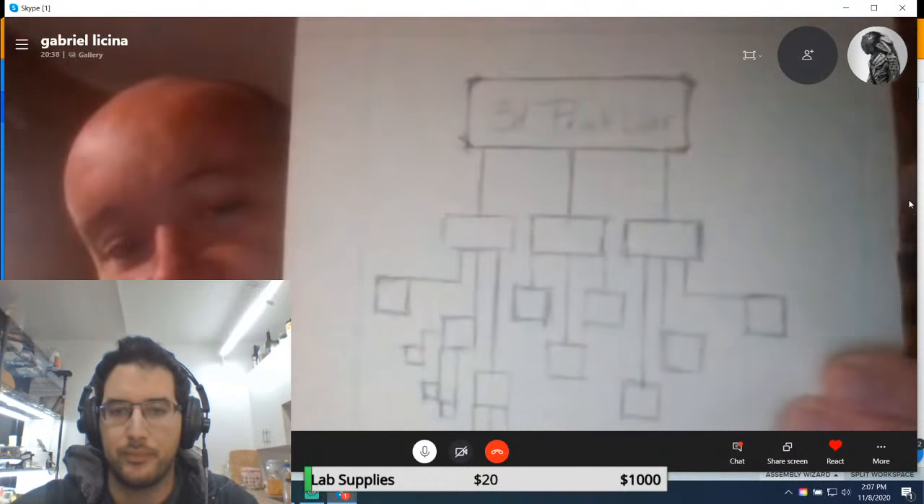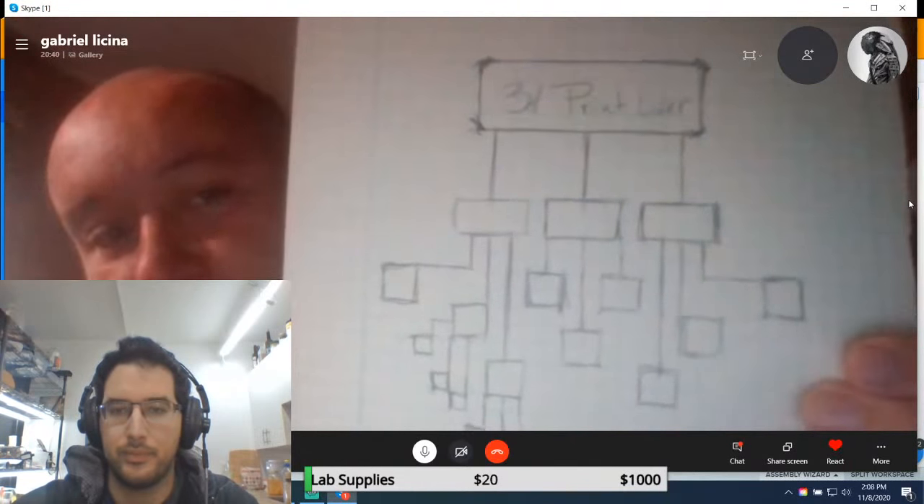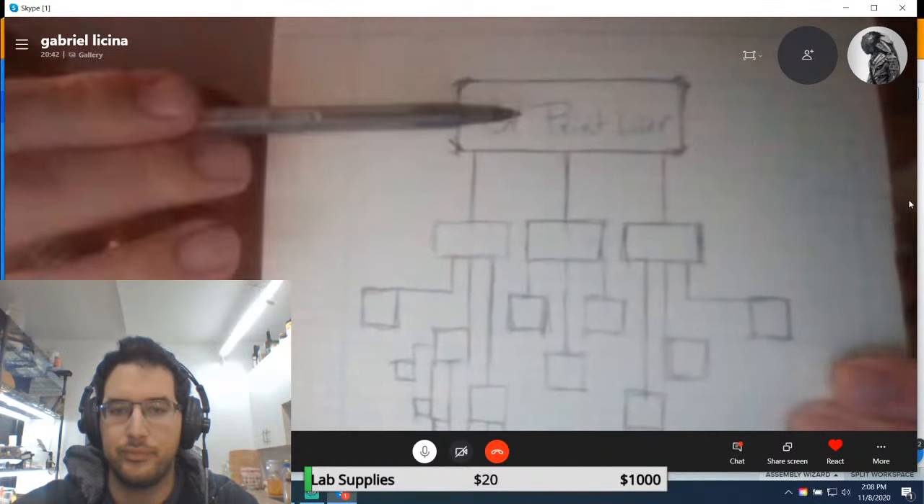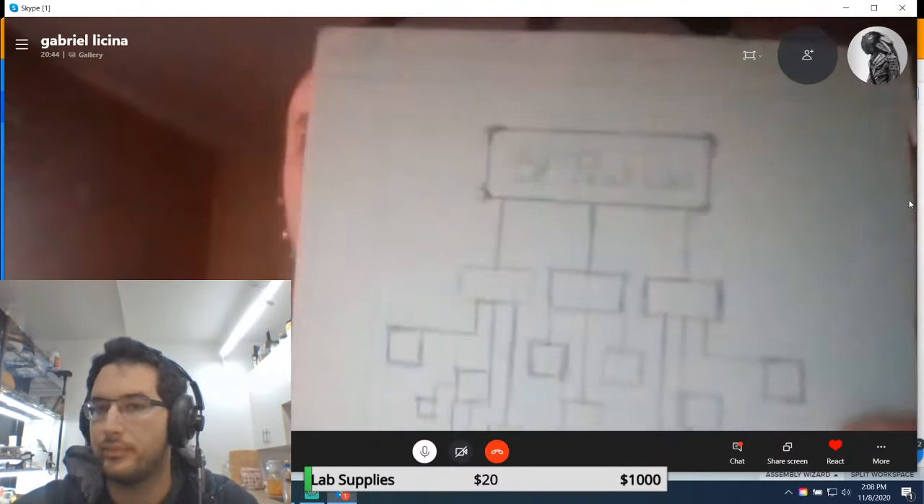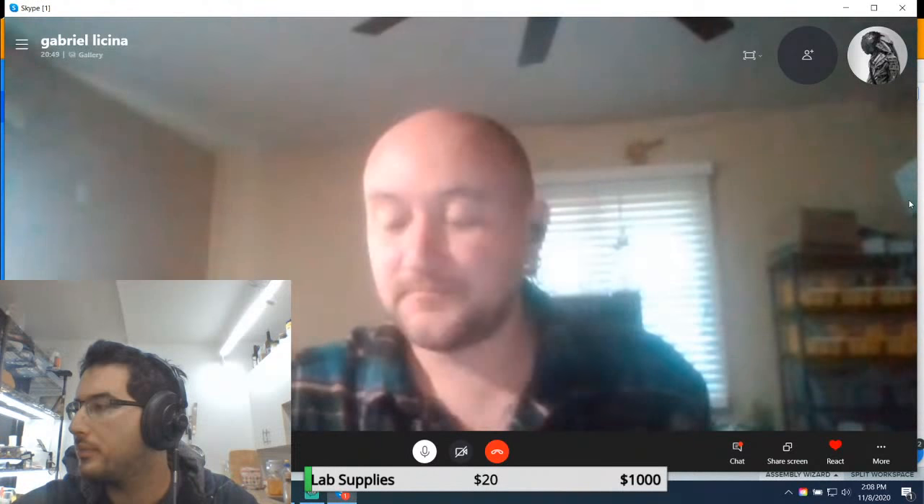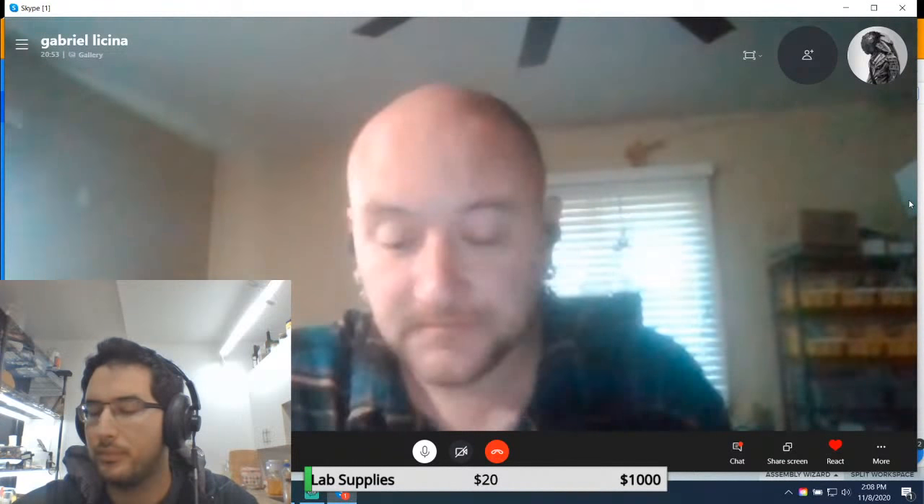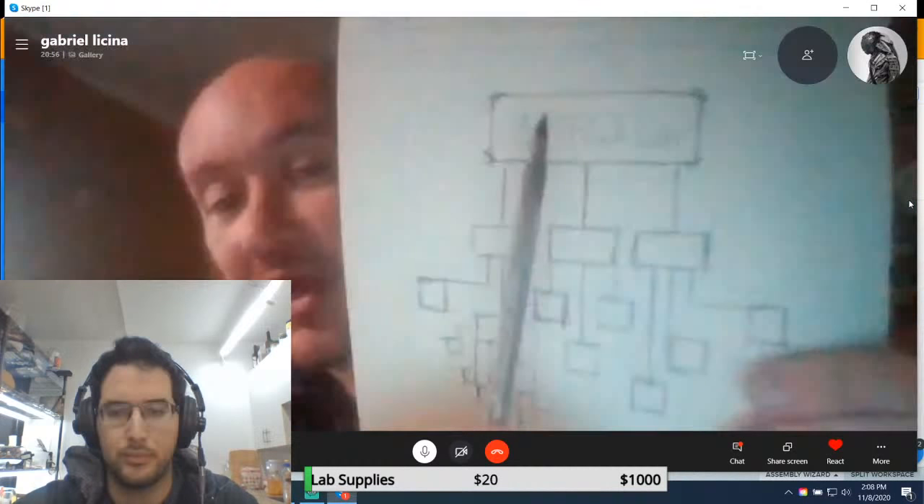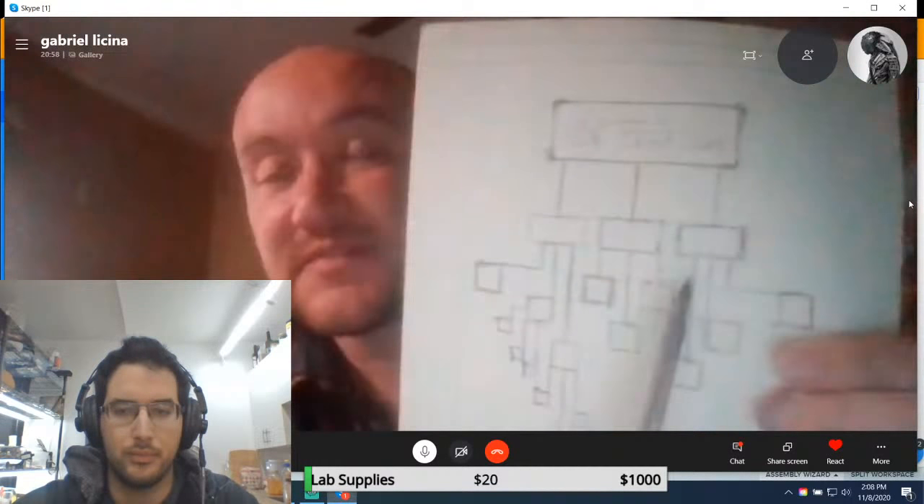Okay, so we have our 3D print liver. All right. We have our very, very big idea. Now, 3D printing a liver is not easy. You need to have a functional bioprinter. Every big project is actually made out of a bunch of small projects.